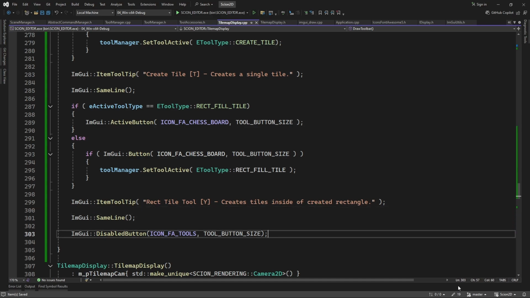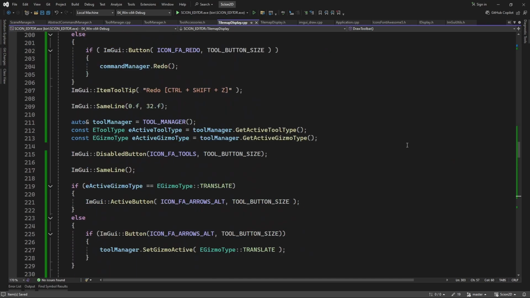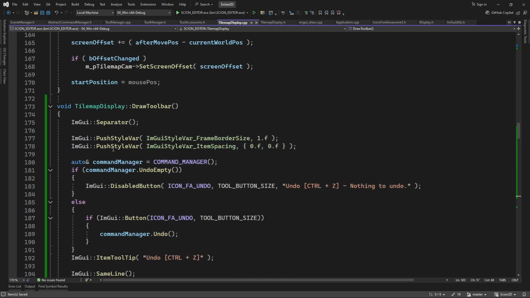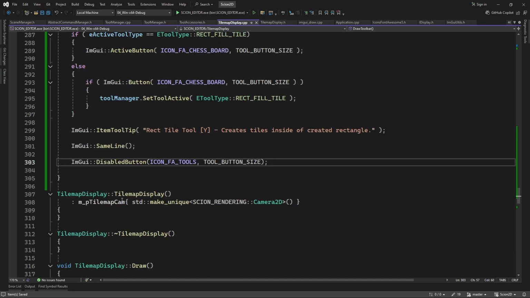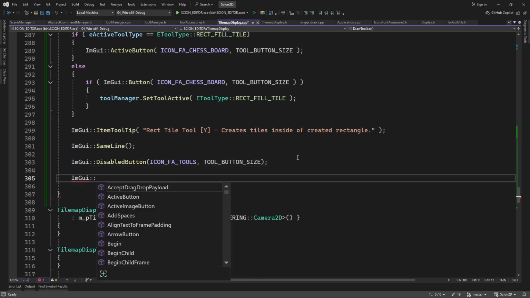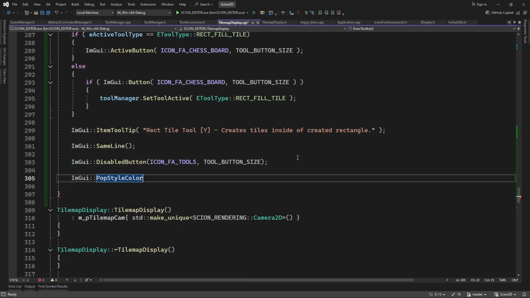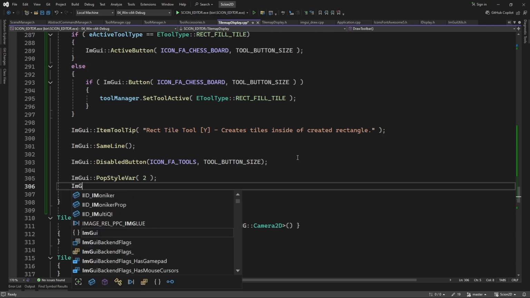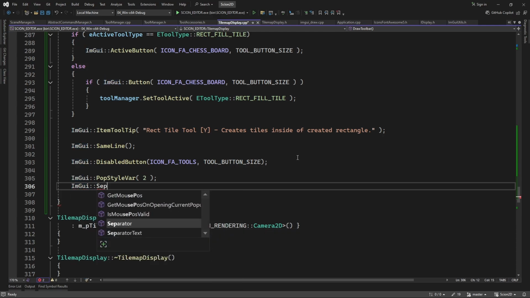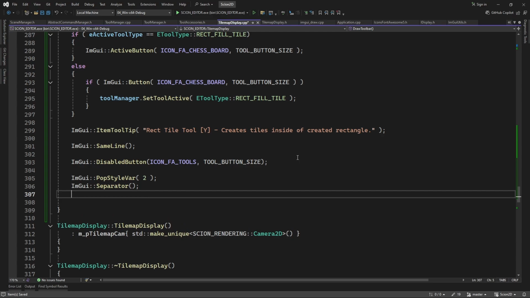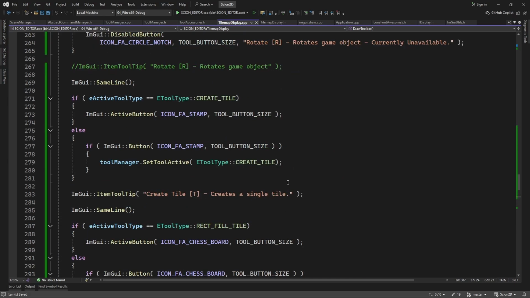So we have our same line and our disabled button, and we have these two styles that we pushed at the top. We have to make sure that we pop them off right here. So let's pop those styles. ImGui pop style, not color, style var. And that'll be 2. And then I want to add my separator, ImGui separator. ImGui. Let's add a space, just 1.